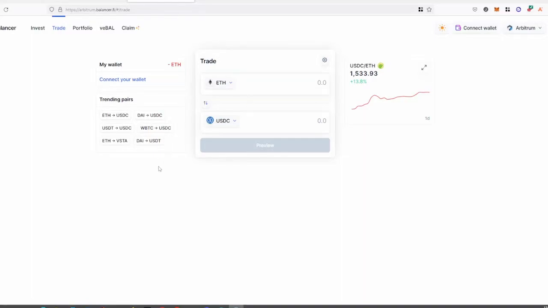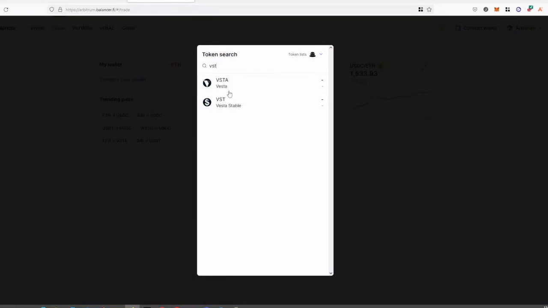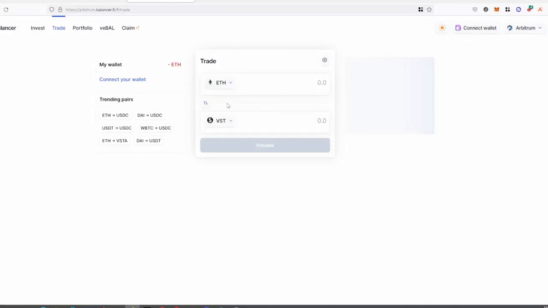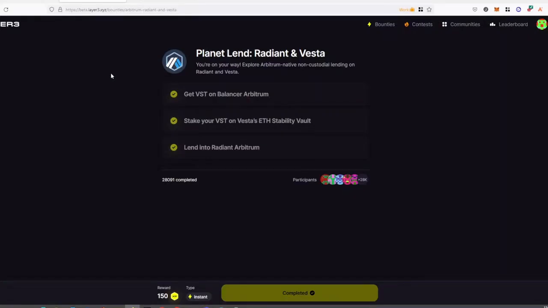Now, you want to make sure that you choose VST and not VSTA. So as you can see here, there are two options, VSTA and VST. You want to make sure you pick VST, it's the stable coin. And again, there's no minimum amount here, so you can transfer a very small amount if you are short on funds.